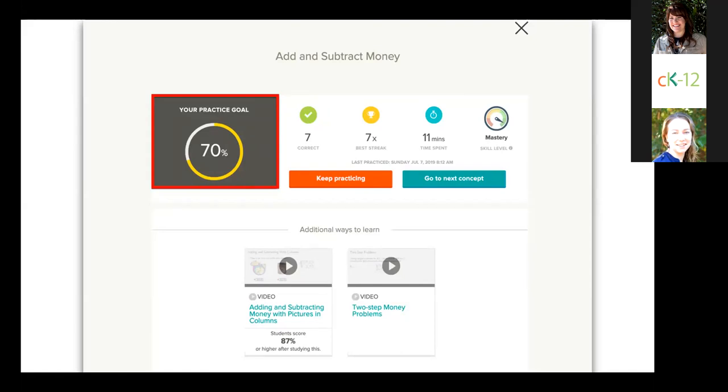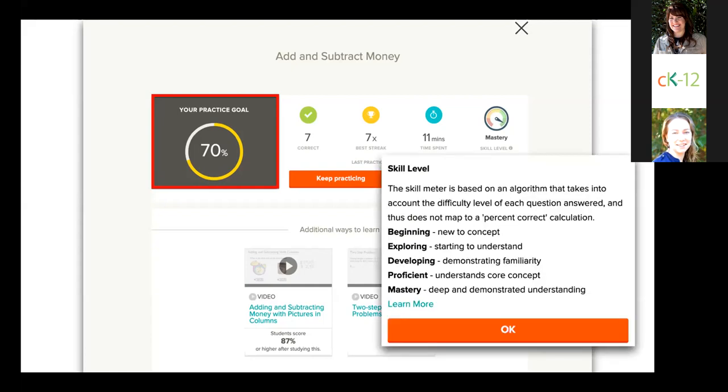Live. An extremely helpful indicator of a student's understanding of a concept is the skill meter, which will show student progress from beginning to mastery. If you want more information about the skill meter, you are able to click on the info icon or press learn more in the pop-up box to get to a help desk article.